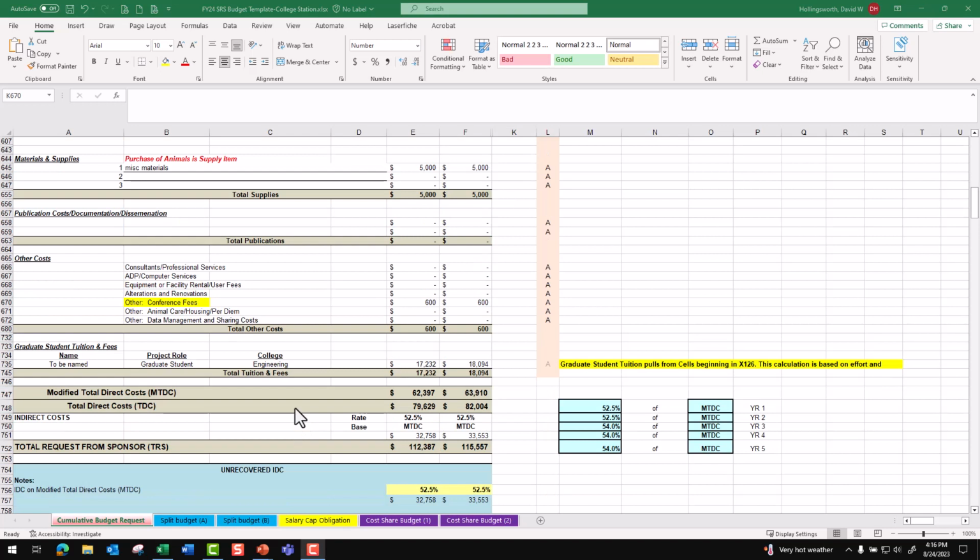Now I've scrolled down. We have our PI salary, our grad student. We have our travel, materials and supplies, the conference fees, our tuition and fees, and also it puts in our indirect cost, which is right on this line right here. So here's our total amount that you can see for the project.